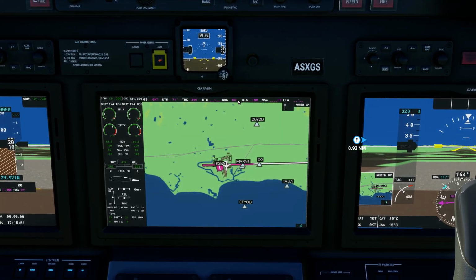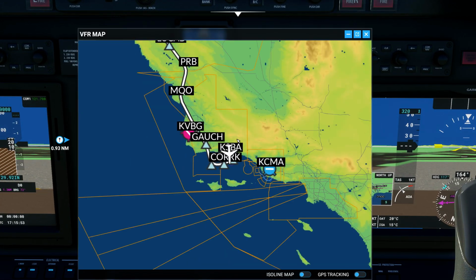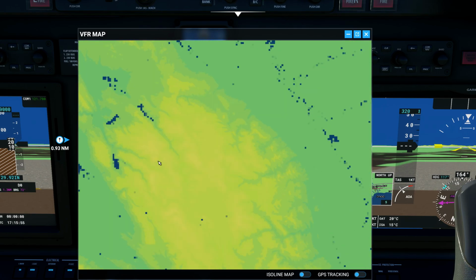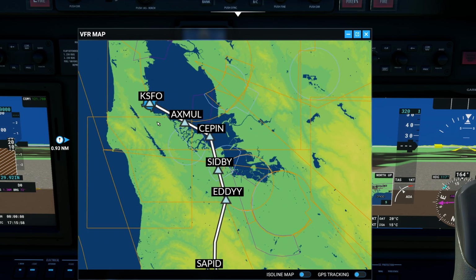We've got our flight today, and we're going to be flying out of Santa Barbara, as we know. And we're going to be going down towards San Francisco. And on here we can see some information. We can see EDDY, we can see SIDBY, we can see all these waypoints, SEPIN and AXMAL.